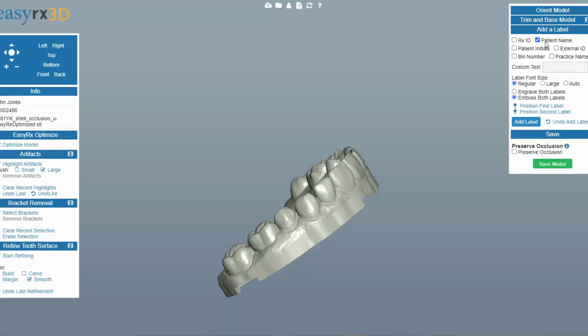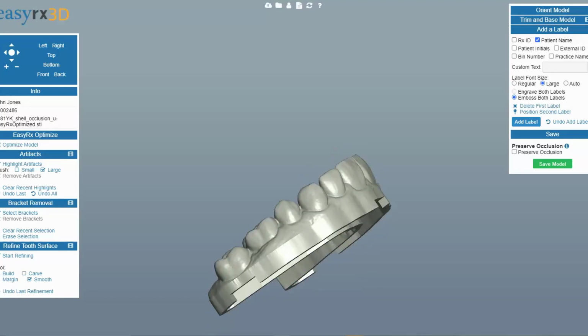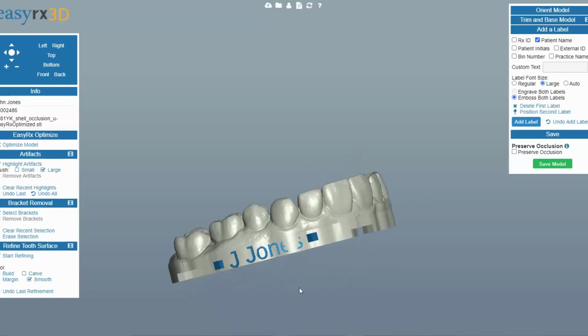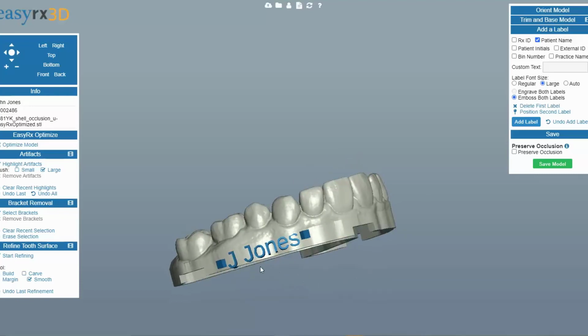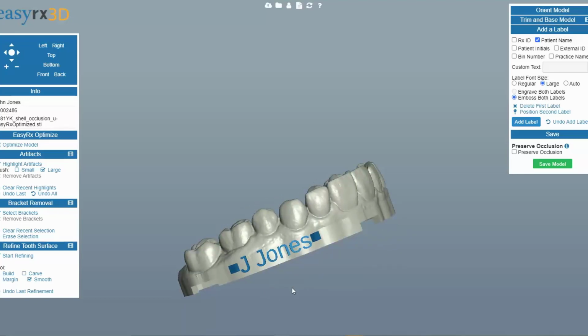The most common, obviously, is patient name. I'm going to choose large font size. I'm going to choose position label, and you just click where you want the label to go, and that's going to add the patient name. And then you can move those points to adjust the positioning of the label. So there's the patient name.